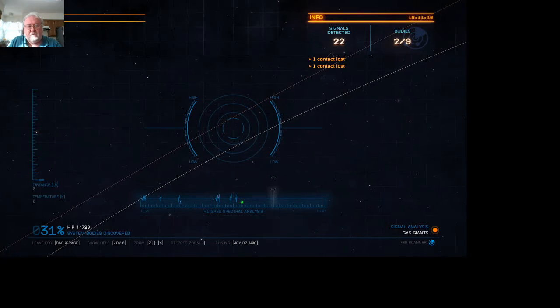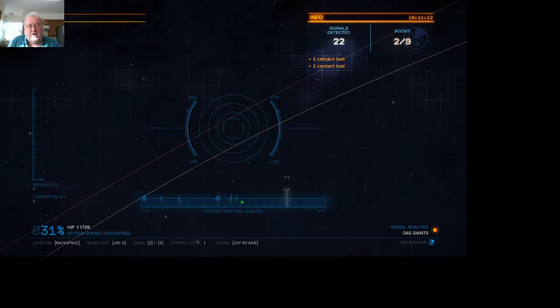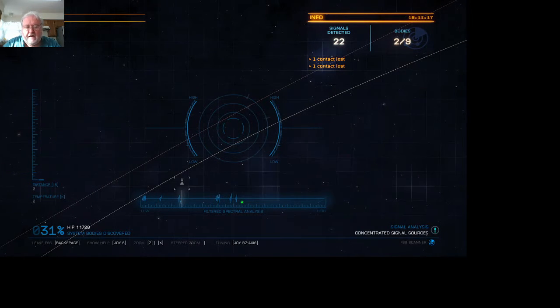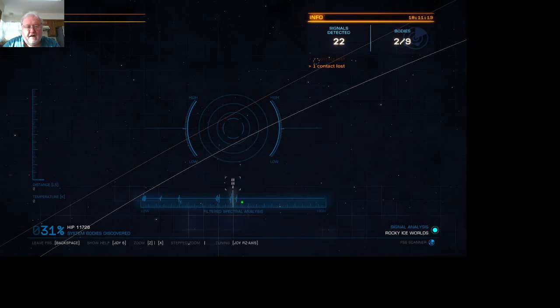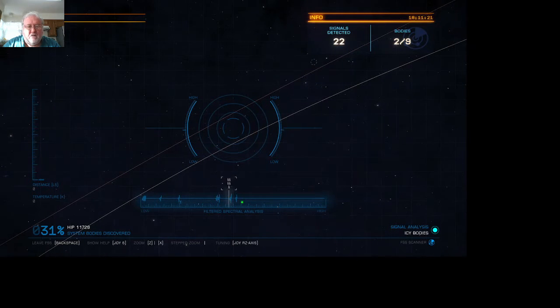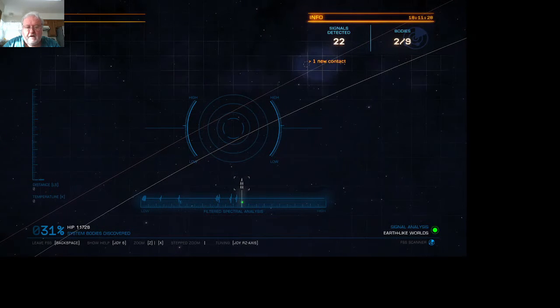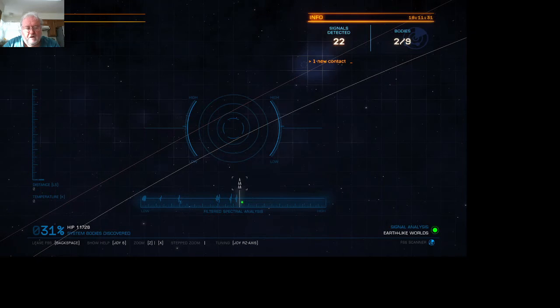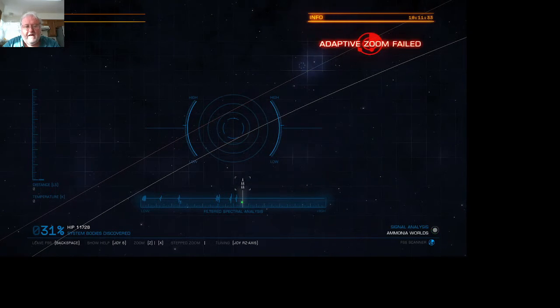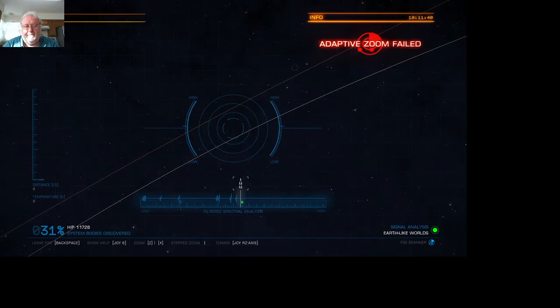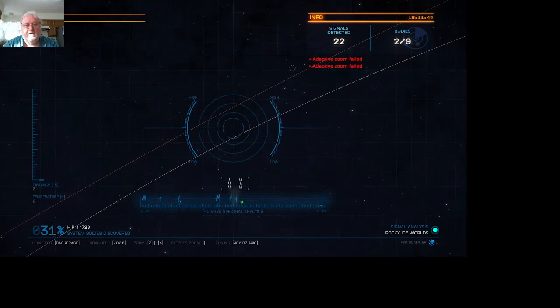All right, if we want to tune, we go left and right on the joystick, or we can use the left bracket and the right bracket on the laptop key map. What we're looking for is the green, Earth-like worlds. Once we have that tuned, we hit the X key and it should zoom in, but it's not, because it says adaptive zoom failed. For some reason, we're not finding it.